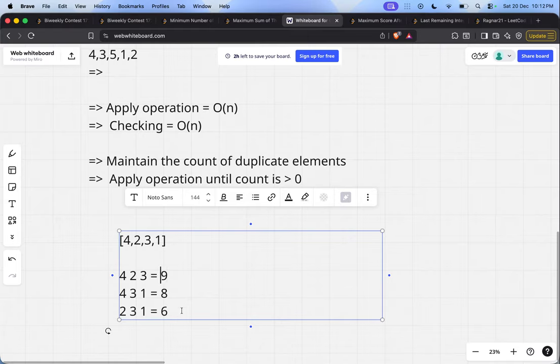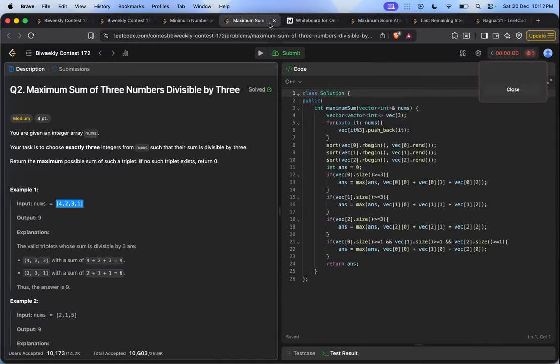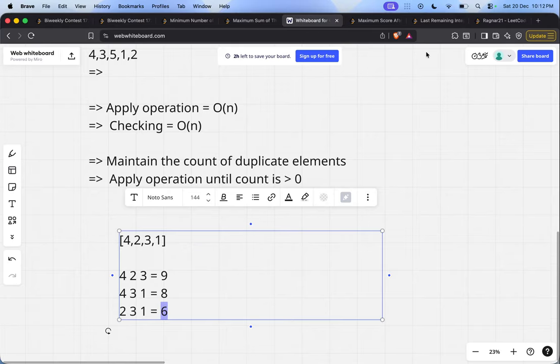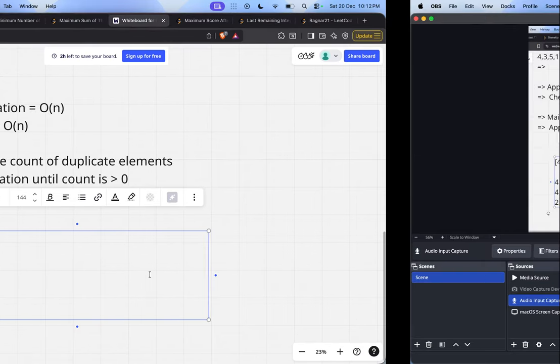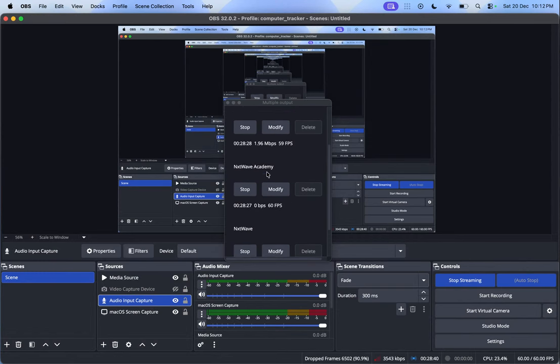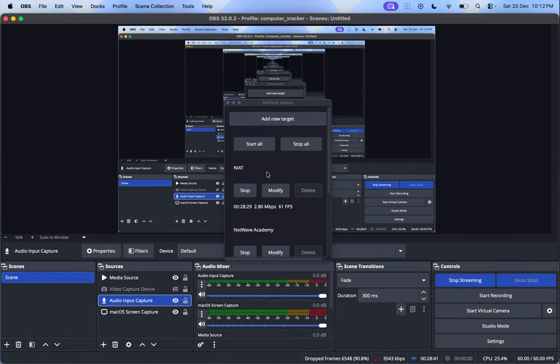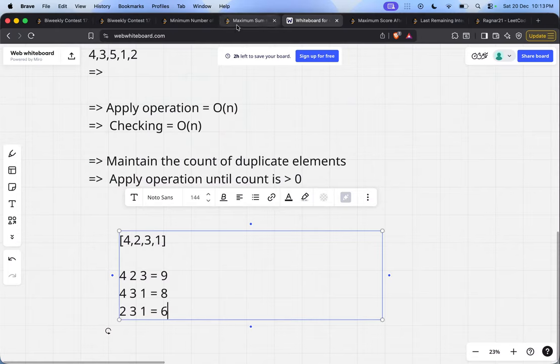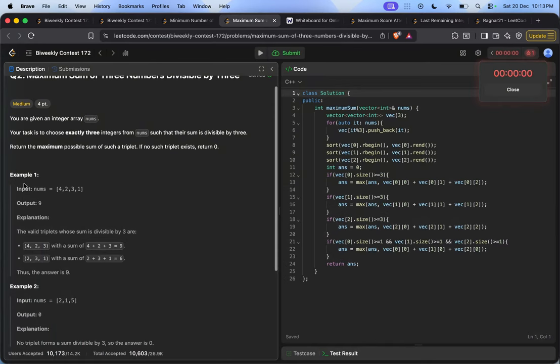All right. So what are the values that are divisible by 3? 9 is divisible by 3 and 6 is divisible by 3. What does the problem say to us? Problem says that we need the maximum possible sum. And what is the maximum possible sum? It is equal to 9. Okay. So we need to return 9 in this case.